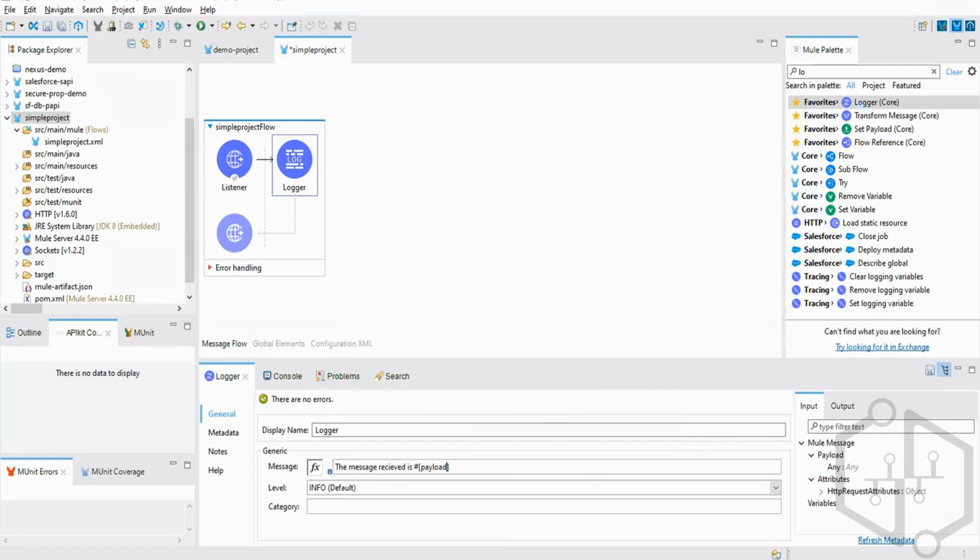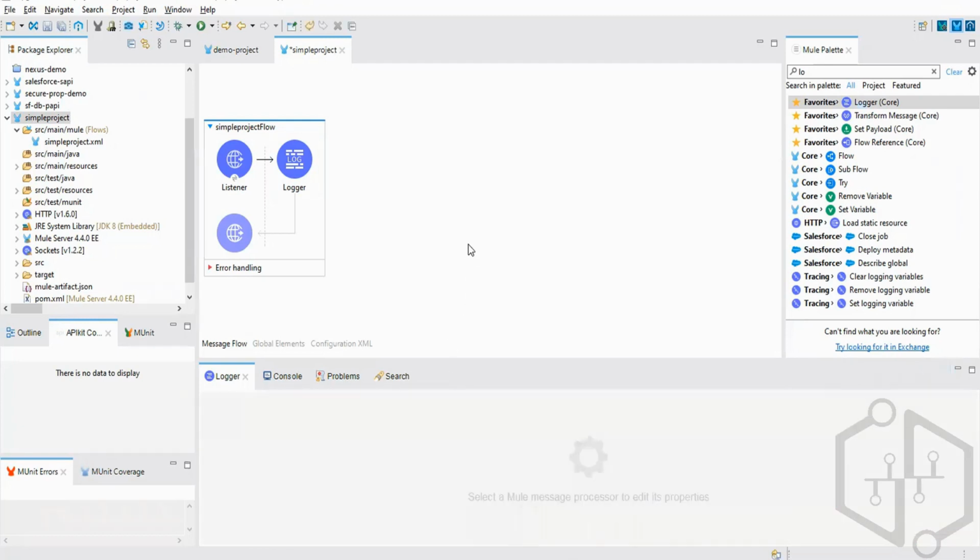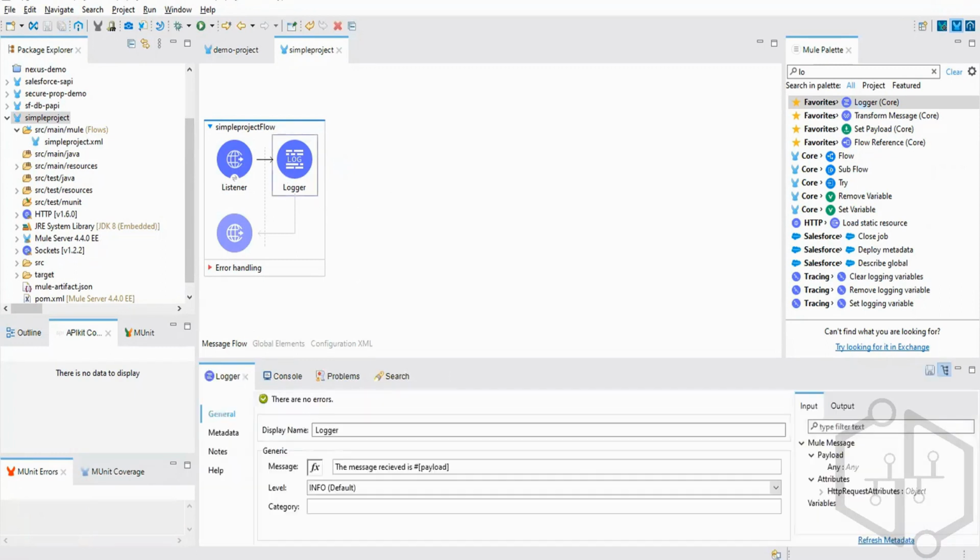From the Mule event, I want to extract something, so that component I need to put inside hash and square brackets. If I want to extract variables from the Mule event, you put variables there. I want to extract the payload, so I'm putting payload here, because I'm sending the payload from the client and I want to see it printed here. Simple: I just print the payload, whatever I sent from the client.